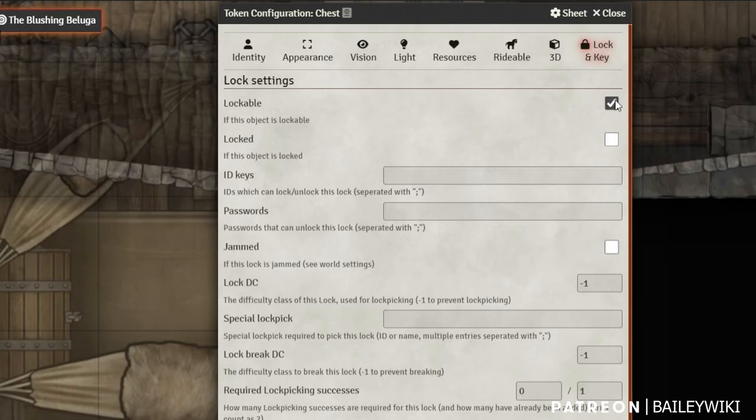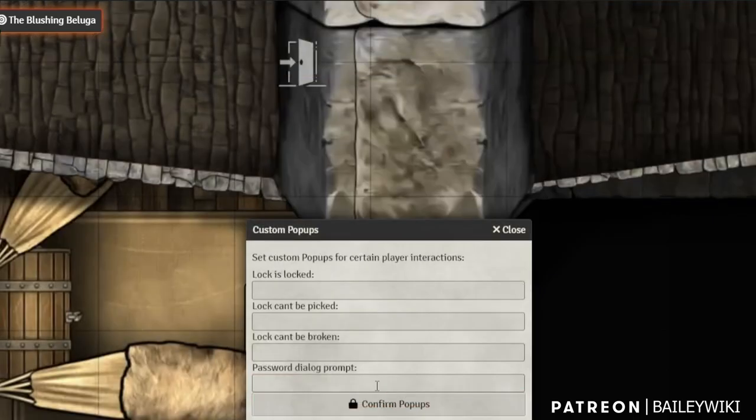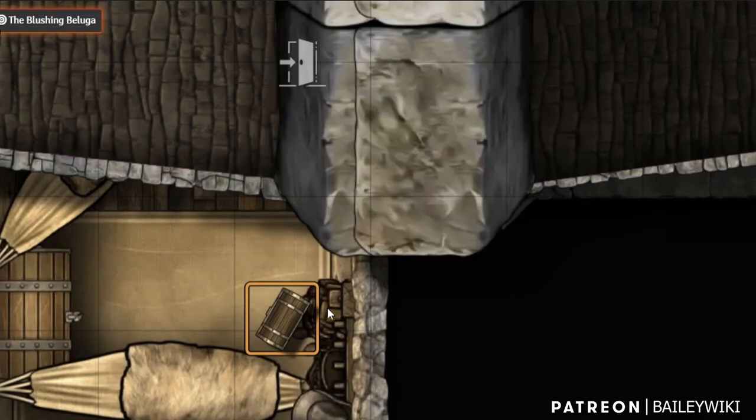And I'm going to say, okay, this is lockable. I want it to start locked. And I want it to only work with the password carlock, right? The lock DC, I don't want any other way to open it besides that password. My custom pop-up. I'll give it some sort of hint.